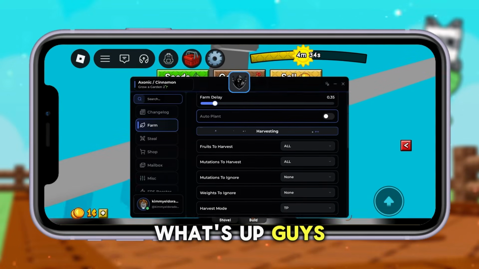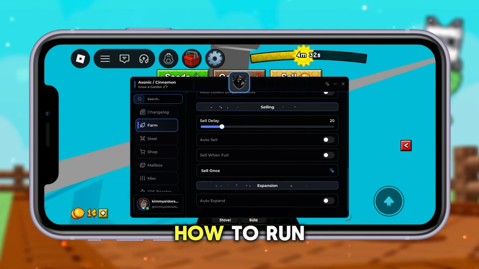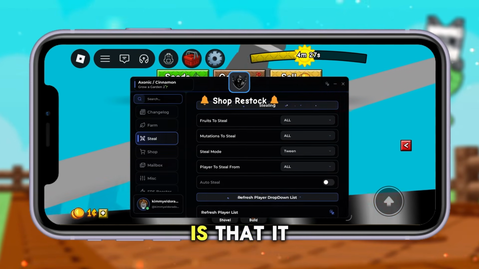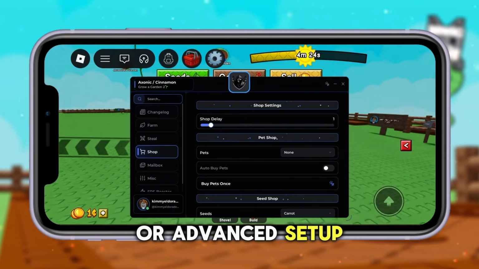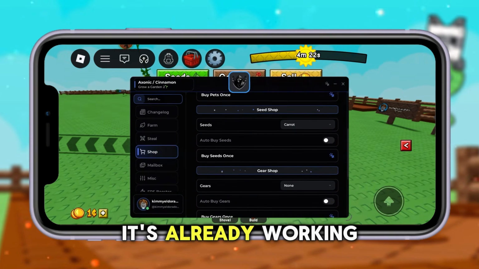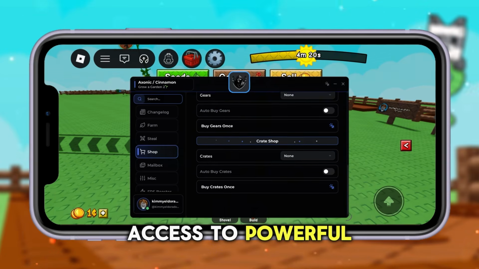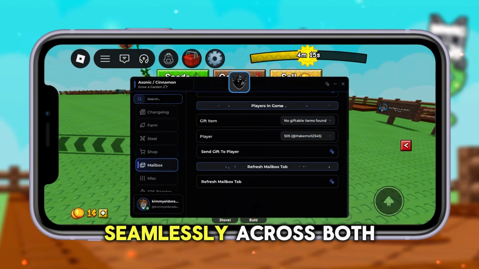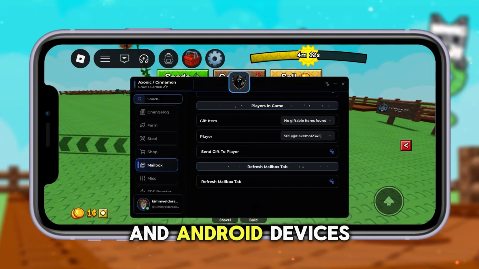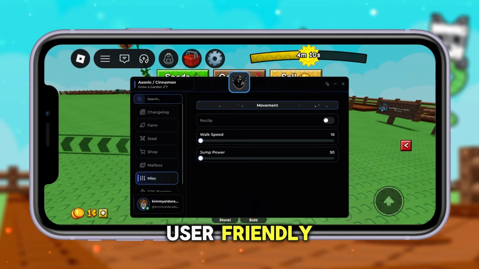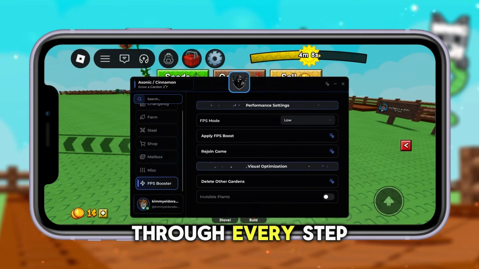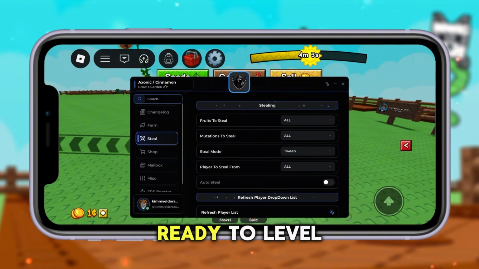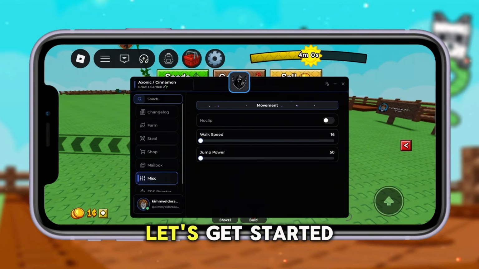What's up, guys? In this guide, I'm going to show you exactly how to run scripts in Roblox using the Delta Executor. The best part about this method is that it requires no keys or advanced setup. As you can see on my iPhone, it's already working, and I've got access to powerful scripts, like auto-farming or egg spawners in Grow a Garden. This tool works seamlessly across both iOS and Android devices, making it incredibly user-friendly. If you follow along with me through every step of this video, you'll be able to run your own scripts by the end. So, if you're ready to level up your Roblox experience, let's get started.